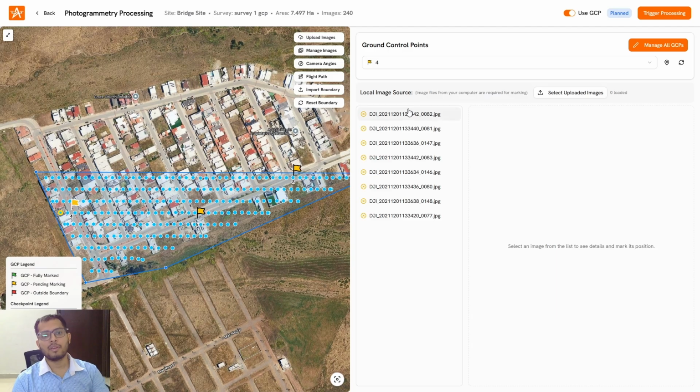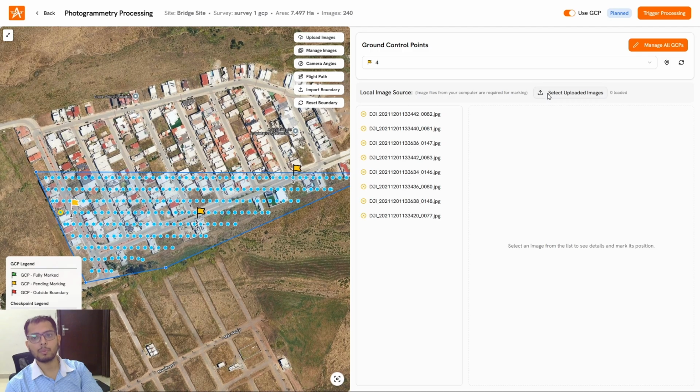So I have seen these images. One step more we have to do is select all the images uploaded to this particular project from our local source, the way we uploaded. So we just have to select uploaded images and select those images that are associated with this particular project.